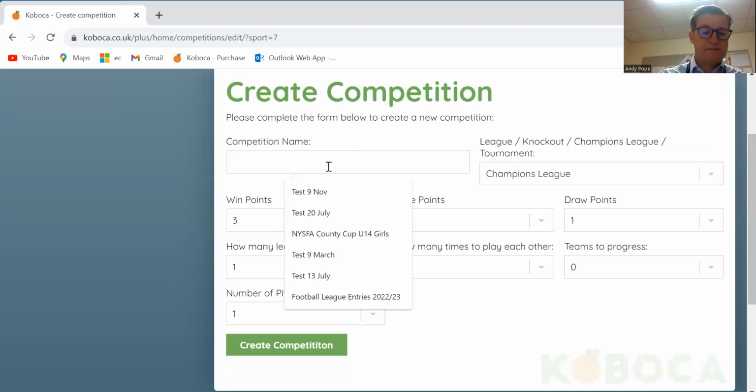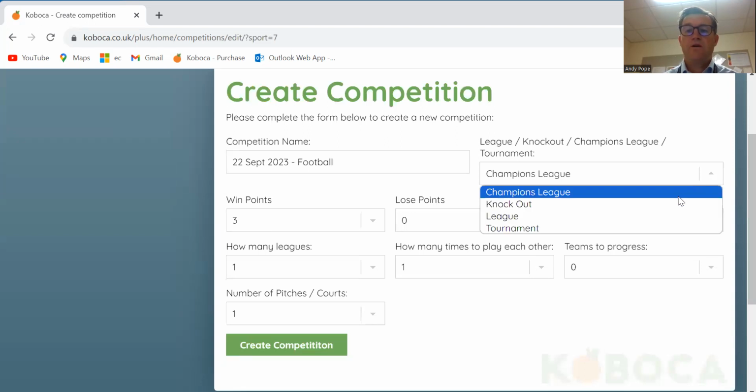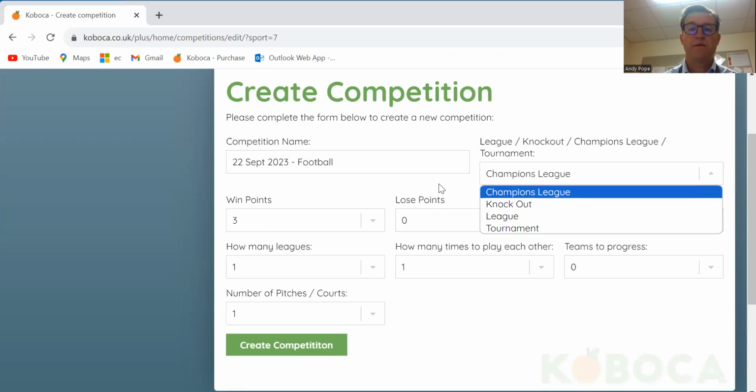selecting a name for it, selecting if you want a Champions League, which is a league that goes into a knockout competition from the start, a league, or a tournament. A tournament is where you have a fixed schedule that runs through a bit like Wimbledon, so you can see where you'll be playing and who you'll be playing as you progress through the competition.